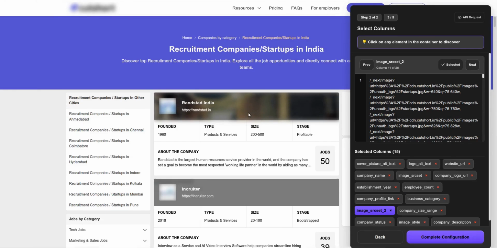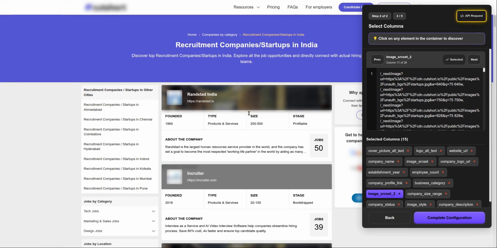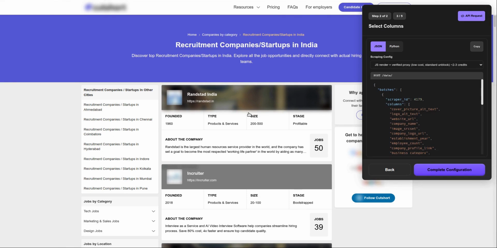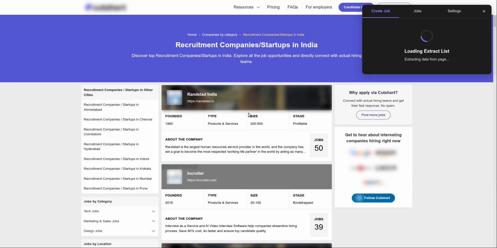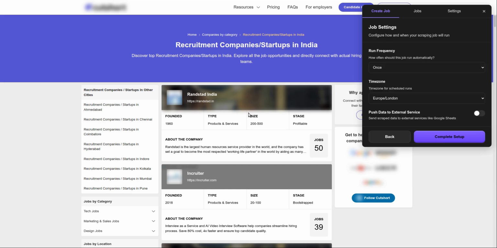Click API Request to get code that scrapes from saved HTML files instead of hitting the live page every time. Nothing gets guessed. Click Complete Configuration, and any missing field will always show as blank. All pages are set. Your scraper will collect everything across the full result set on every run.